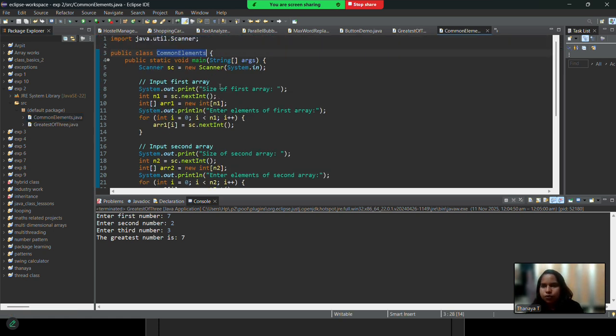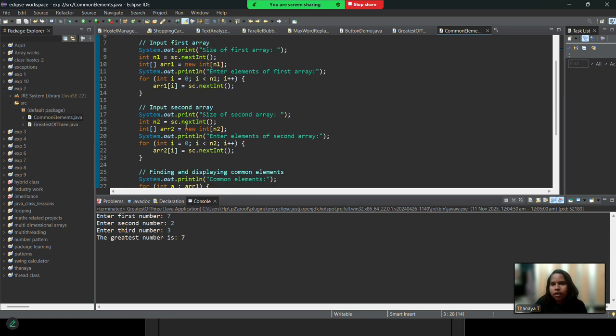So first we import java.util.Scanner to use the Scanner class. Then we declare the CommonElement class, and we've given the main function and use the Scanner class, and we've printed the size of the first array. It's stored in n1, and we've declared an array that is ar1, new int[n1], where n1 is the size of the array. Then we have printed to ask for the elements for the first array, and it is given through the for loop, and it is stored in the array.